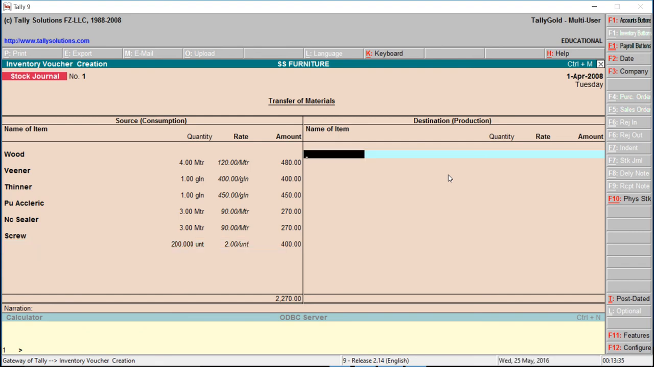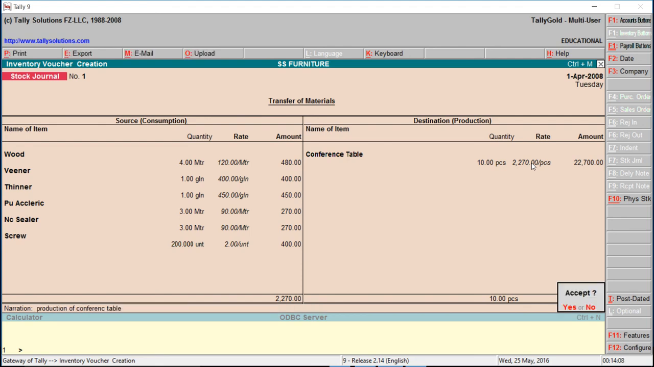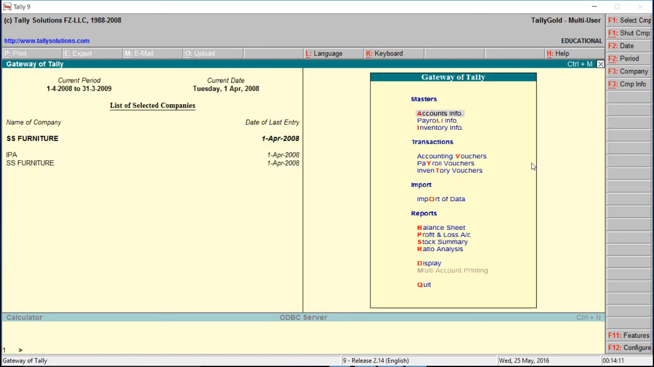Now we will create the final items, conference table. Suppose we are creating 10 items. Per rate, the total cost of material should be your unit cost of conference table, 2270. Production of conference table. Escape.